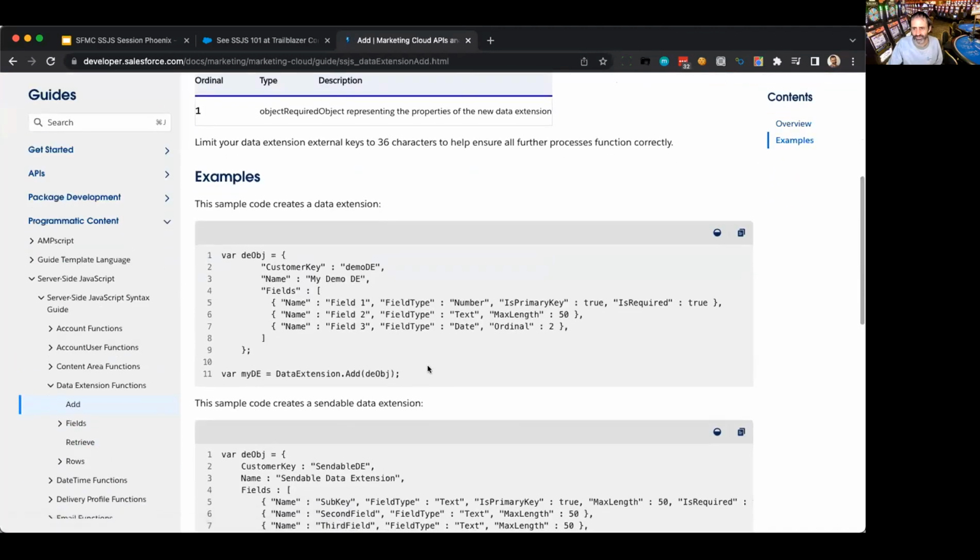And here we go. Using this code here, you are able to create a data extension on the fly with a defined customer key and a name, and fields, three in this case, name field 1, 2, and 3, and define their type and other attributes related to that field. So it's just really convenient, in just a few quick lines of code.